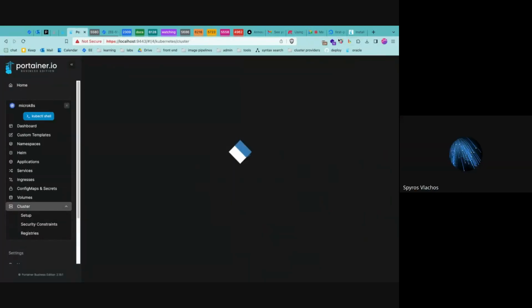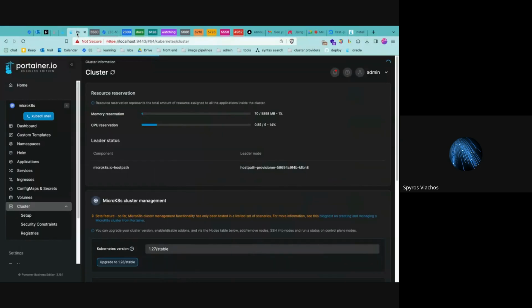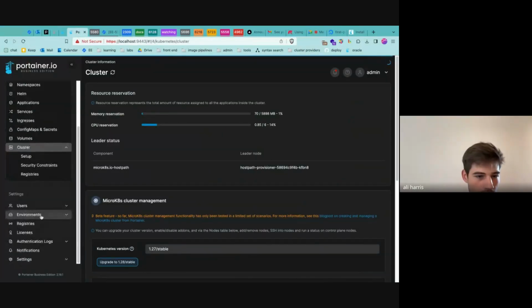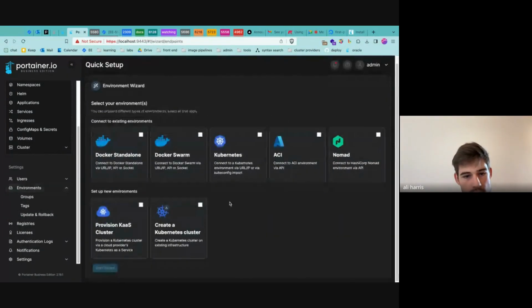All these come only in the business version of Portainer? Yes, I think not everything. So I think GitOps, you can do a bit of that within the free one, but I think provisioning with MicroK8s is business only, and a bunch of these other ones are also business only.